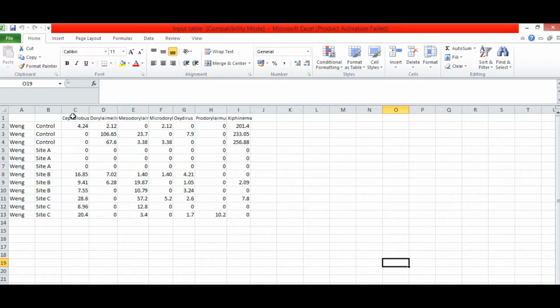The first row is the taxa name that can either be families or genera or species of nematodes. And the numbers in the table represent counts of individuals normalized per unit of area, soil volume, or mass.